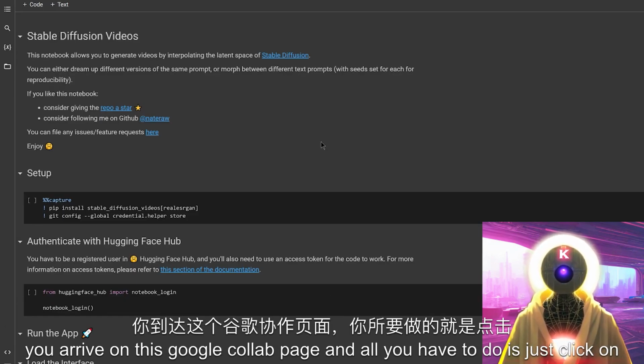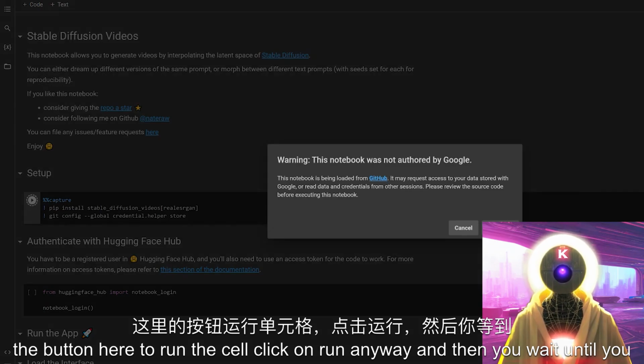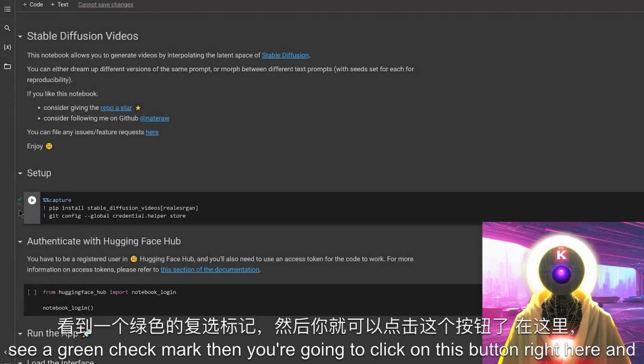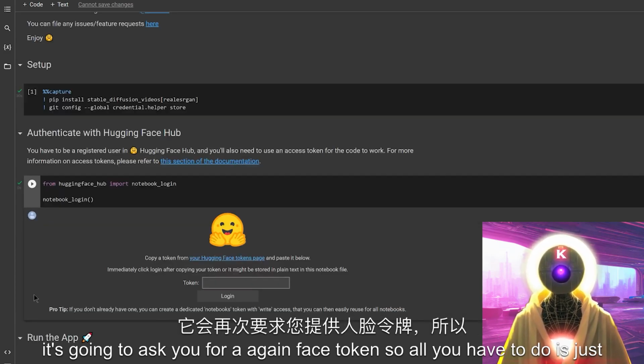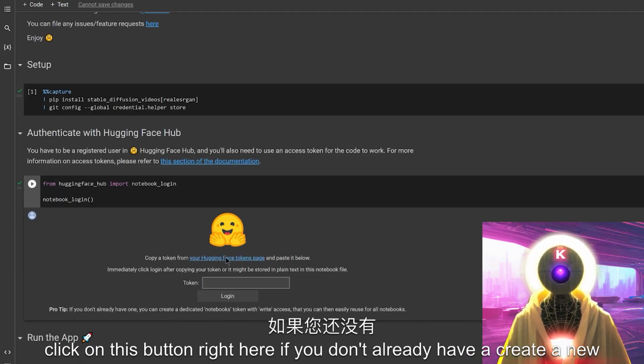and you arrive on this Google Colab page, and all you have to do is just click on the button here to run the cell, click on run anyway, and then you wait until you see a green check mark, then you're gonna click on this button right here, and it's gonna ask you for a Hugging Face token. So all you have to do is just click on this button right here.